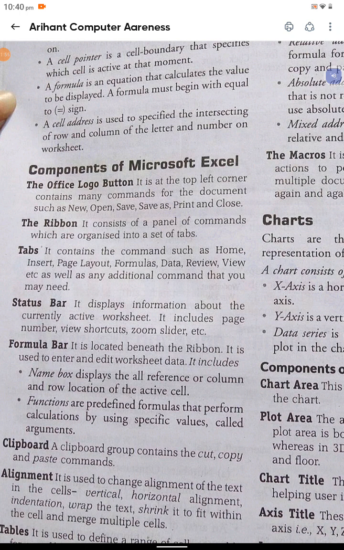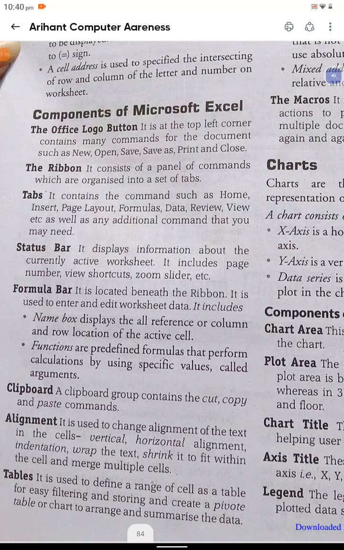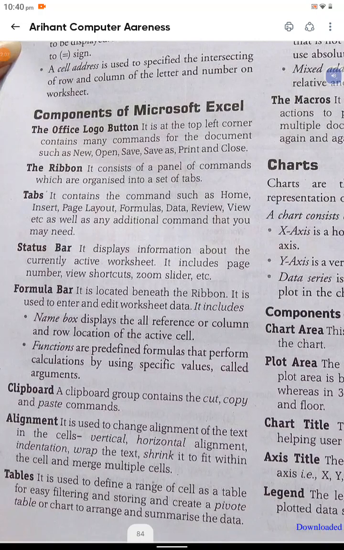Clipboard group contains the cut, copy, paste. Alignment used to change alignment of the text in the cells. Vertical, horizontal alignment, indentation, wrap the text, shrink it to fit within the cell, merge multiple cells. Tables होते हैं used to define a range of cell as a table for easy filtering and storing. Create a pivot table chart, arrange the summarize the data.